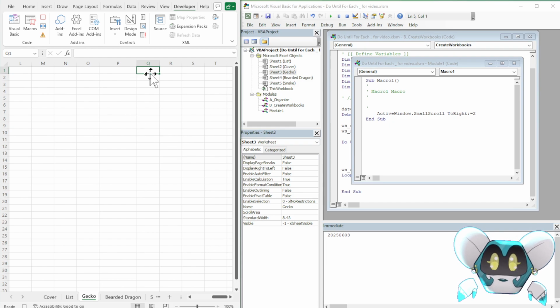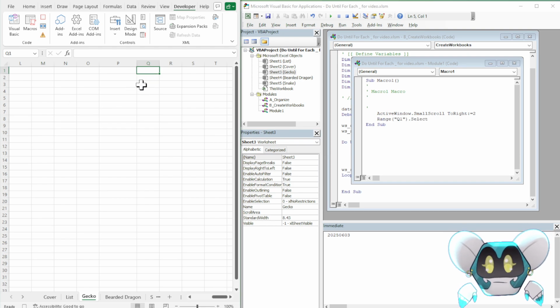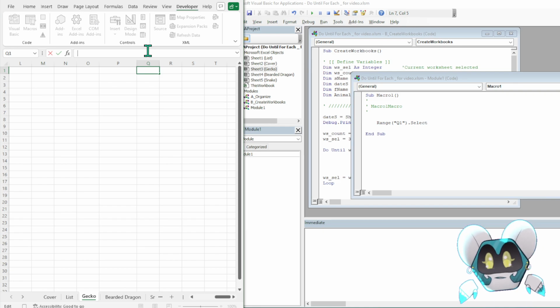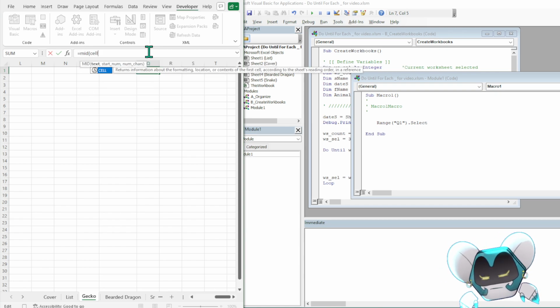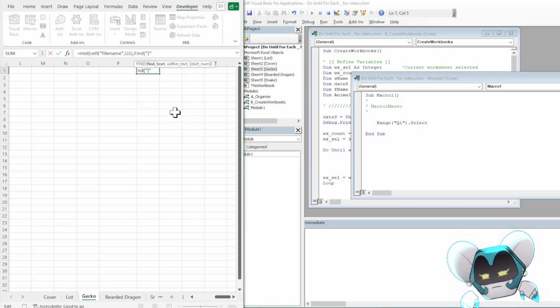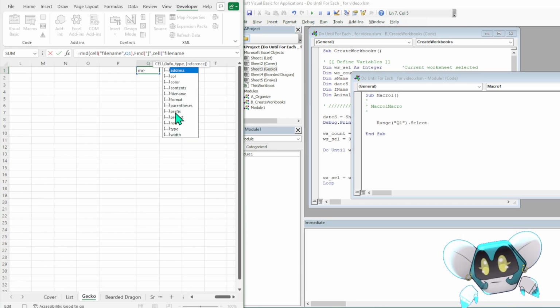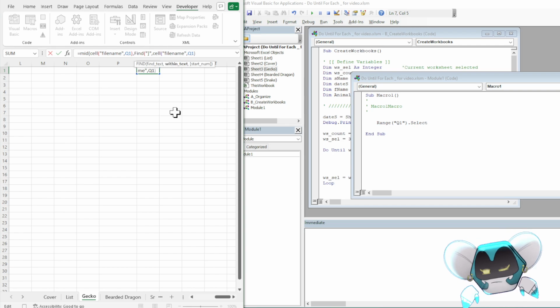Somewhere off to the side, out of the way, past all of your information just to make sure I'm not overriding something, I'm just going to go to Q1. In Q1, I'm going to type in the formula, MID(CELL("filename"), I'll just say for cell Q1, it doesn't really matter. I want to find a closing bracket in the string, and CELL("filename", Q1).